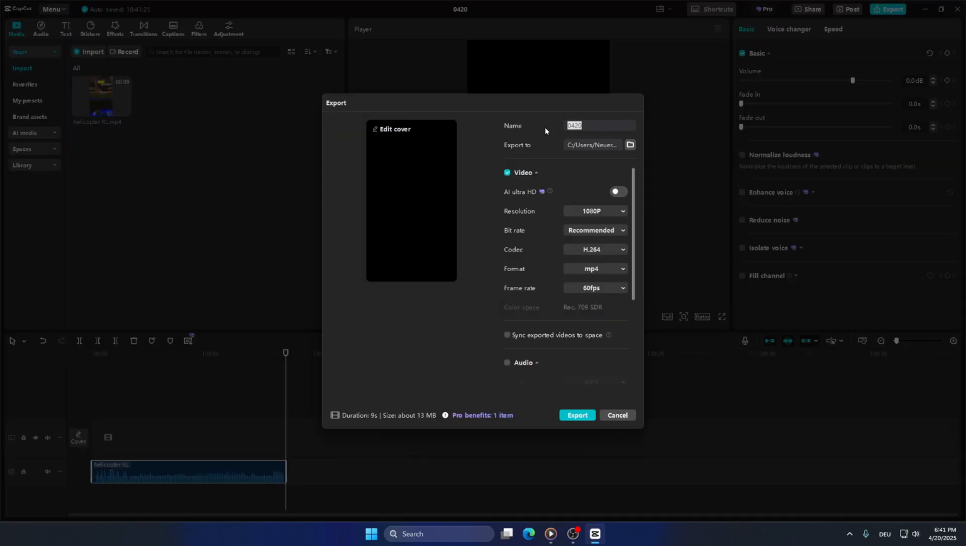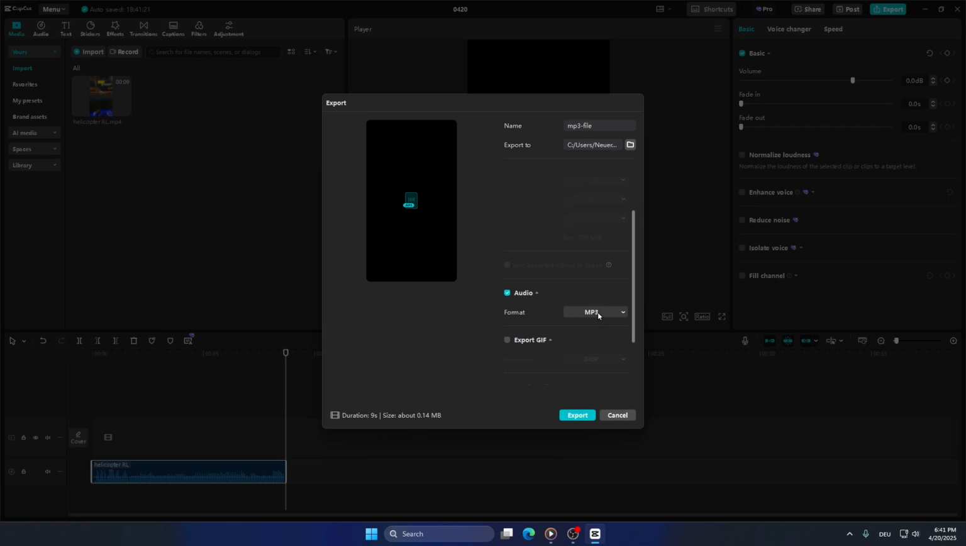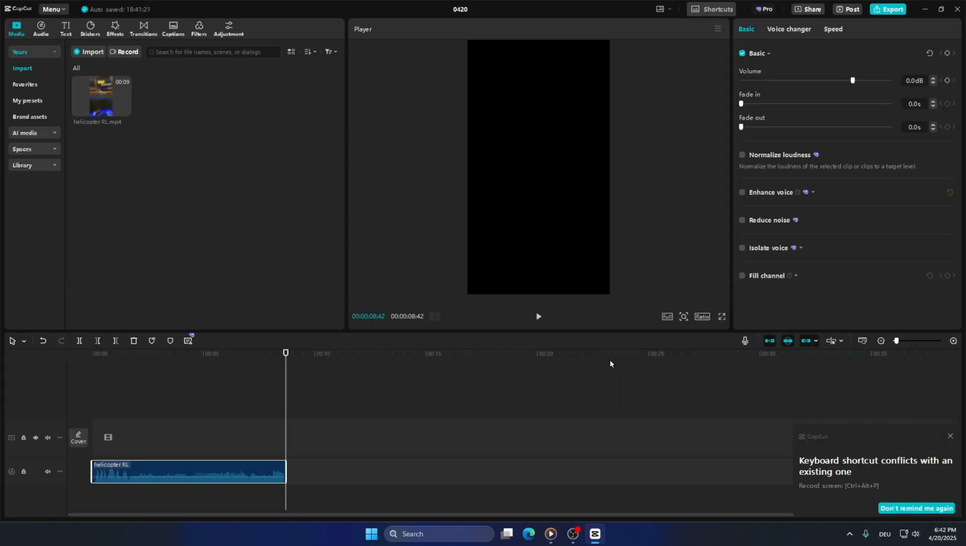In the export settings, name your file, choose your saving location, for example desktop. Then uncheck the video right here and check the audio box. You can change the audio file format to MP3 or other file type as you prefer. In the end, just click on the export button to save the MP3 file.